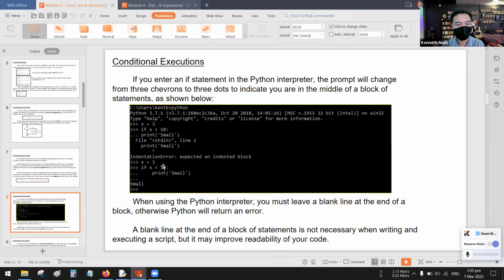Then here, this is what we corrected. So we did 4 spaces, that is 1, 2, 3, 4. Then print small. So automatically, it accepted it. No more error. Because here, after the if statement, we got 3 dots, so you should indent. Okay. So here we made a mistake, right? So we corrected it. So here it is, no more error.